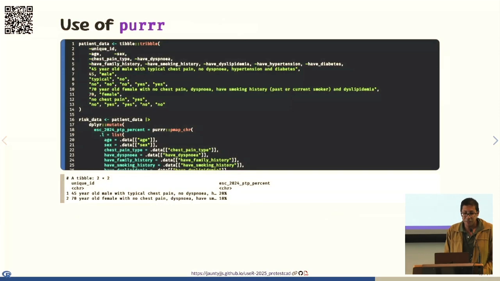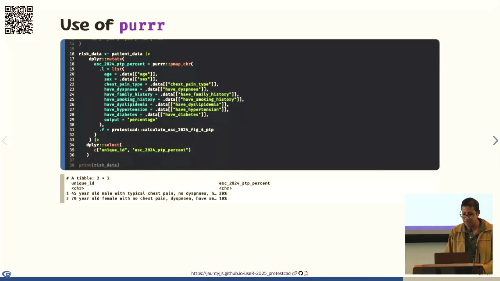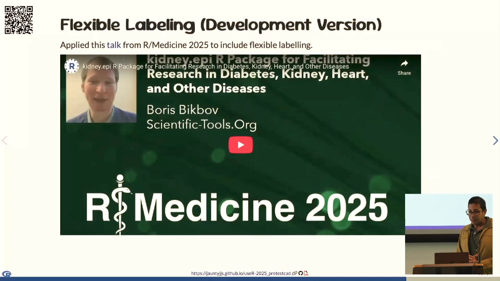Another thing I learned is that you can also use the R package as part of the purrr workflow. Because the input is the data itself, this is how it looks. I just input a data set with patients, and you can use the purrr package to run it as an iteration. And I'm also developing a new version, because I learned something from this year's R Medicine talk.